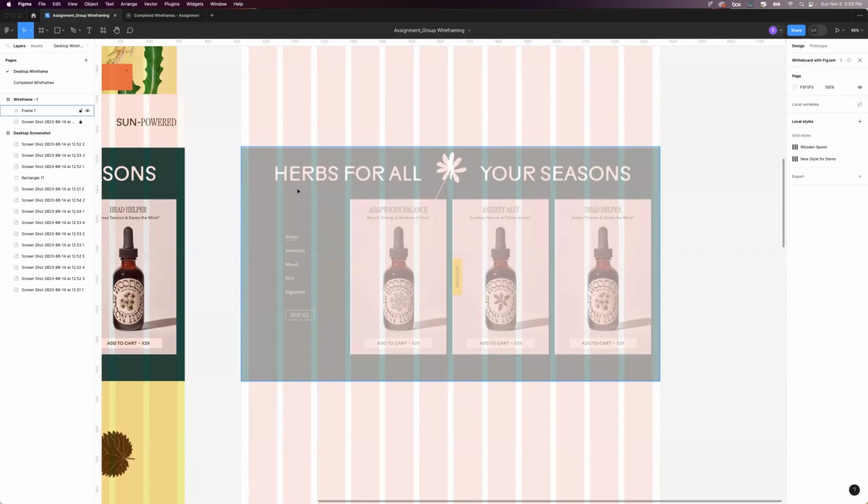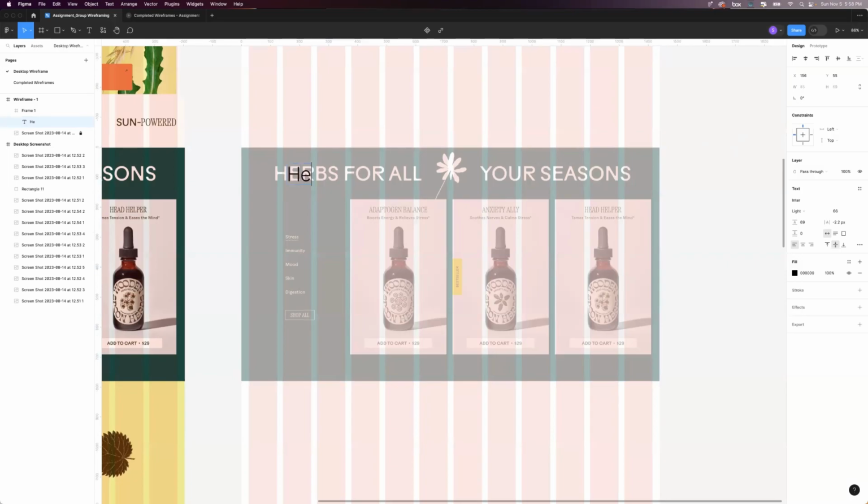So starting with type and this headline, I can take my type tool and I'll just click and I'll type in herbs for all. Looks like my type's already a pretty good size. Don't worry about font or styling at all here. We're just trying to block in where the content will go.